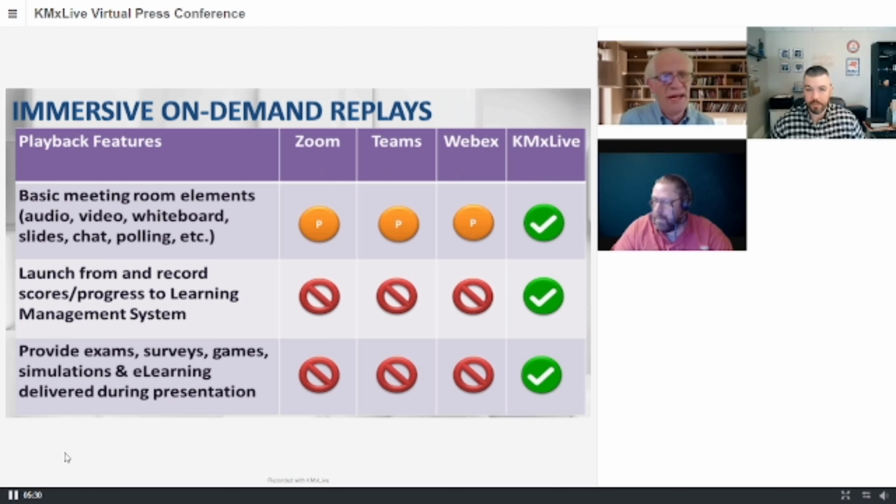We also created within the system immersive on-demand replay capabilities. Now, a lot of the competitors have videos that come out after the live event has been conducted. But a lot of the features that were demonstrated during a presentation aren't included in the video. Now, I'm not going to go over the deficits and the things that are missing from Zoom, Teams, and WebEx, but none of them produce all of the elements that were delivered during a live event.